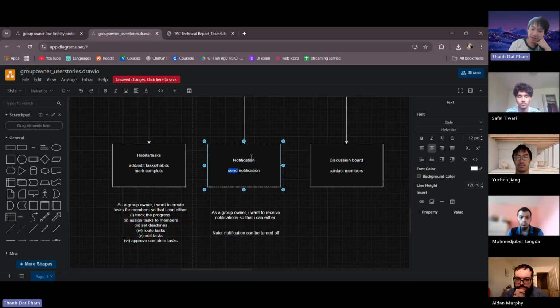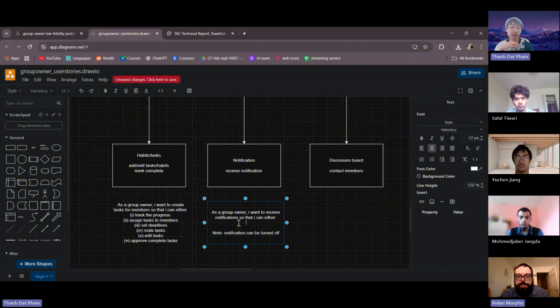I think it should be just to receive, right? Not really send anything. Well, sending will be automatic based on the system. But I'm saying as a group owner, you can send notifications as reminders to people who haven't completed the task yet. So I think it should be the system's job to do that. Like they can set the reminders. Yeah, the group owner can set the reminders.